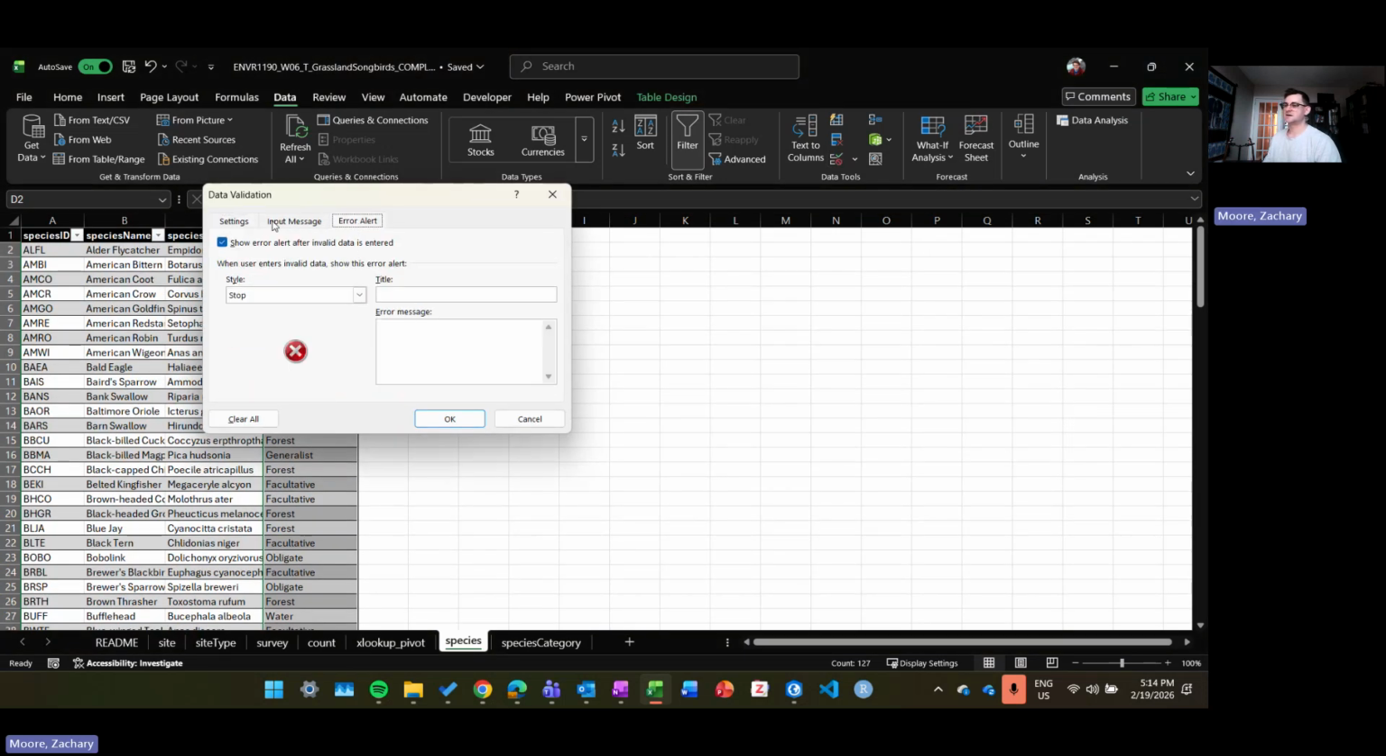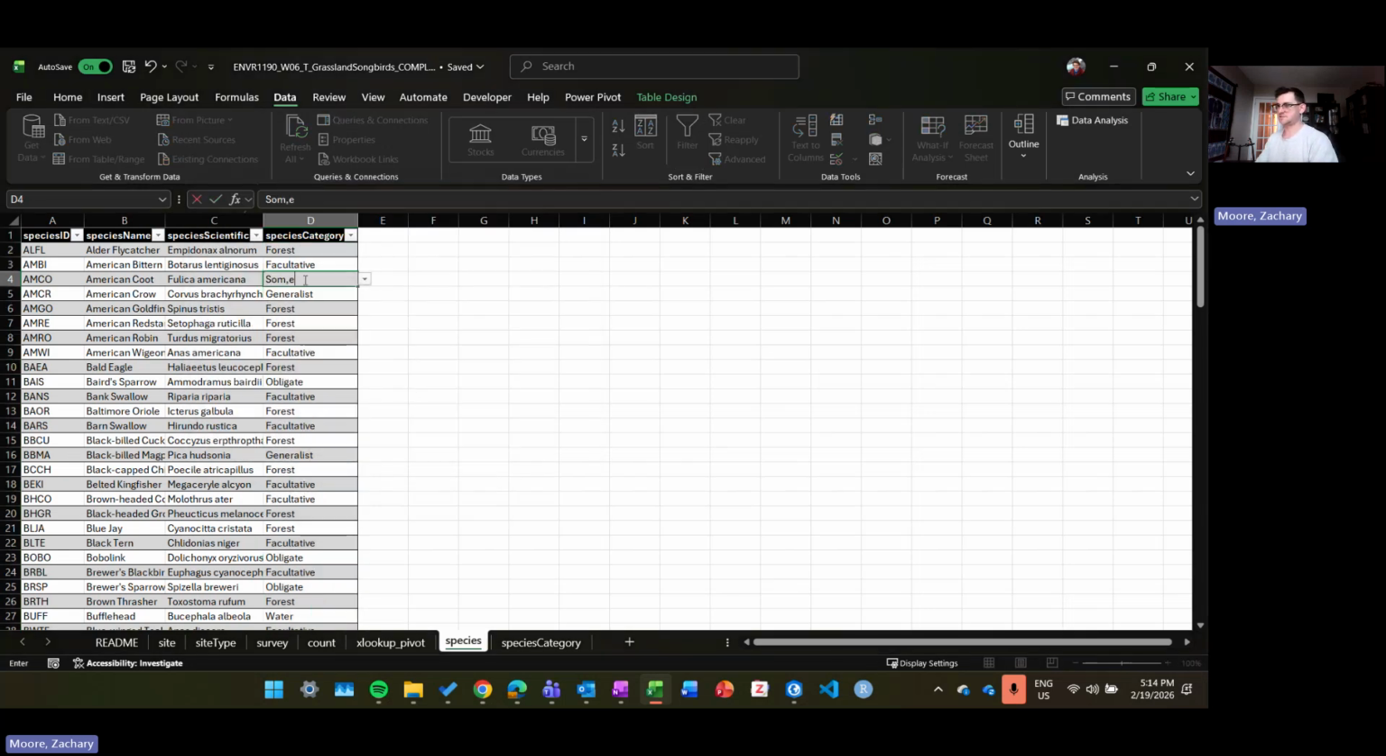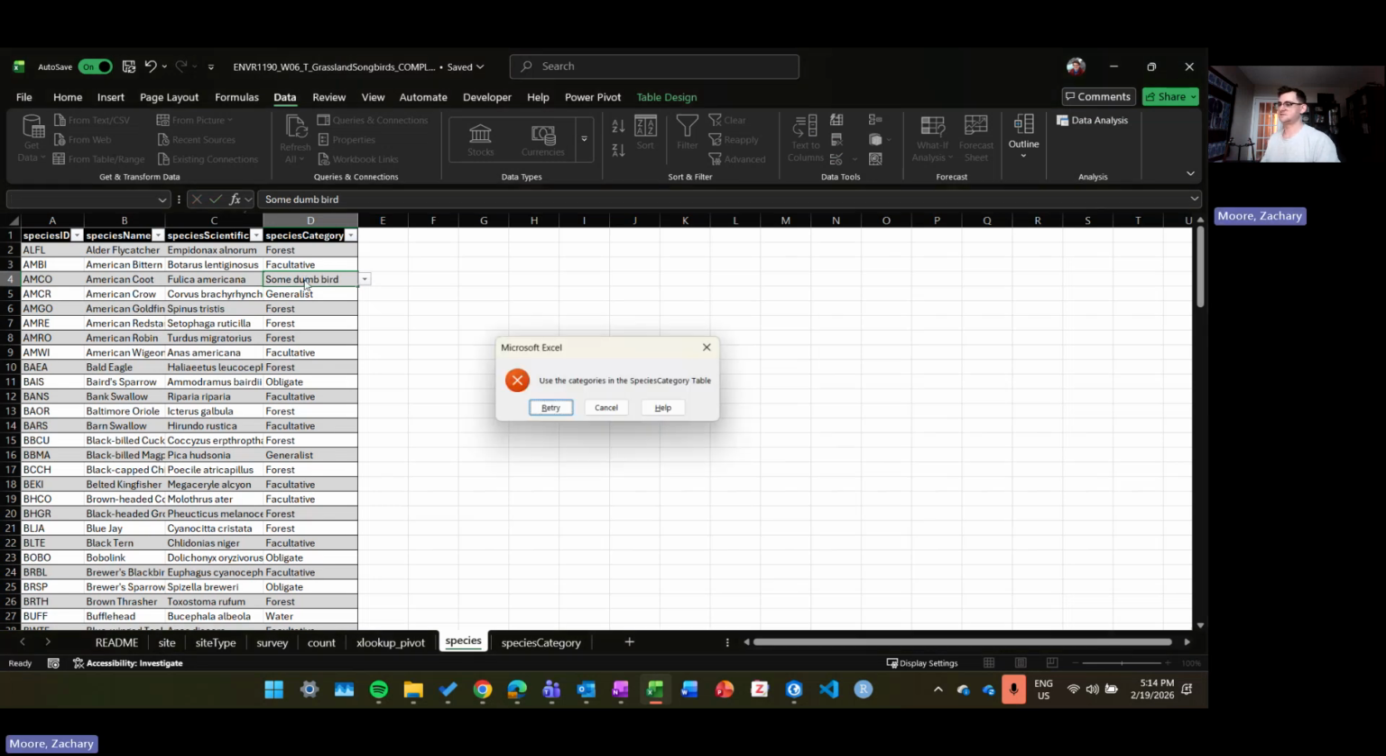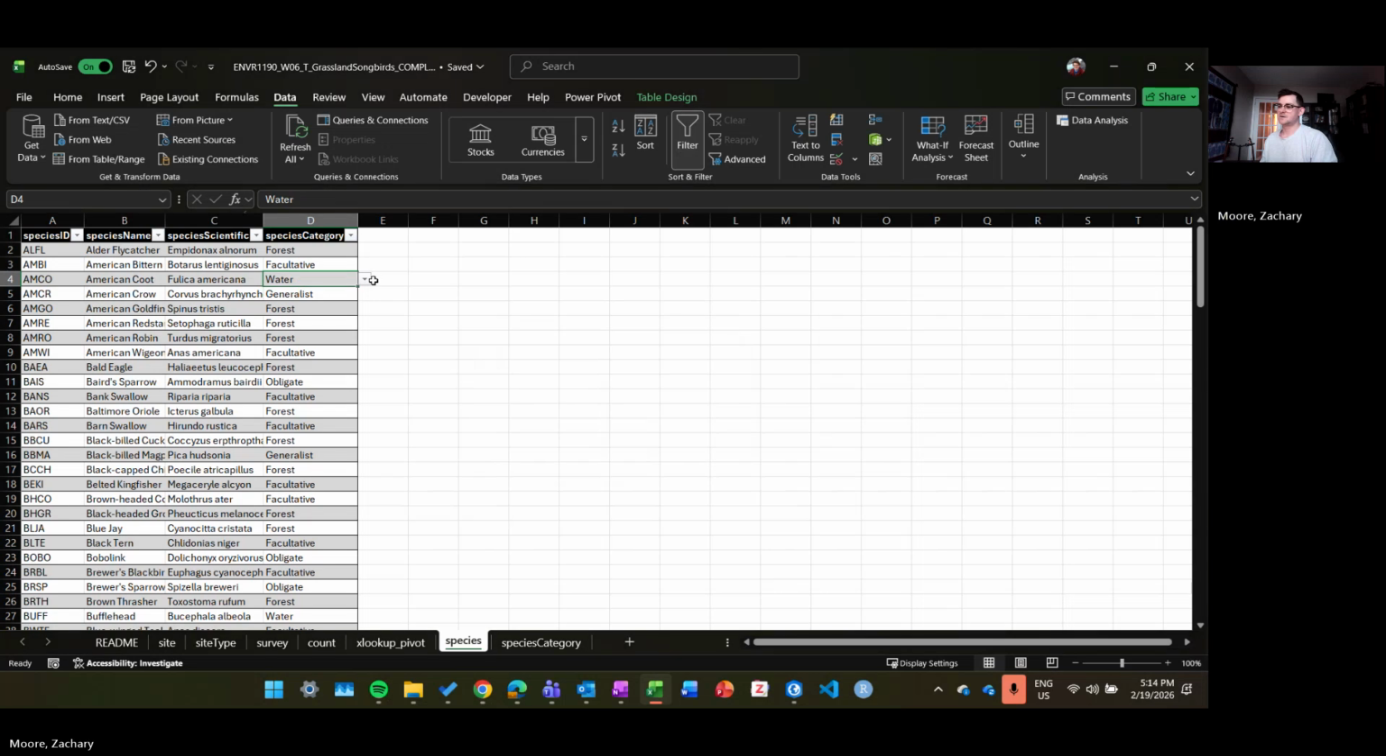You can also customize these options. So instead of it saying that's not within it, I could say use the categories in the species category table, and you could do that. And now if I tried to write some dumb bird in this one, it would say use the categories in the species category table. So this is our list. It's exactly identical to that one.